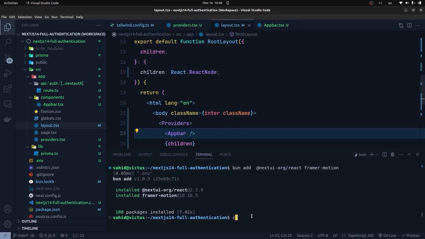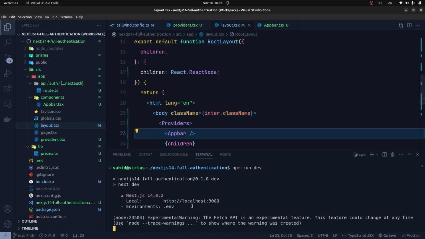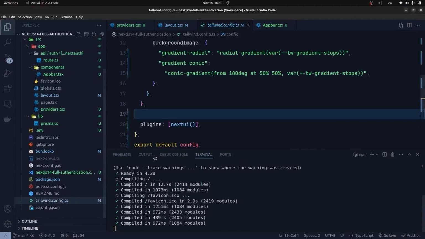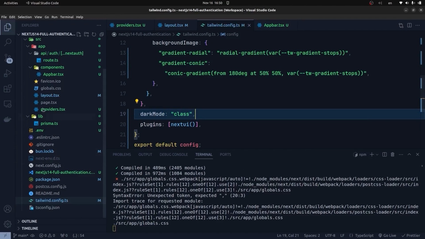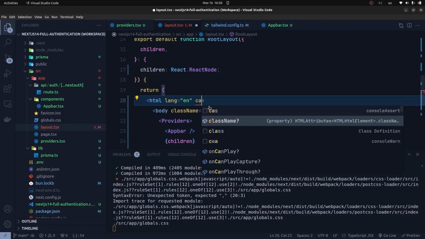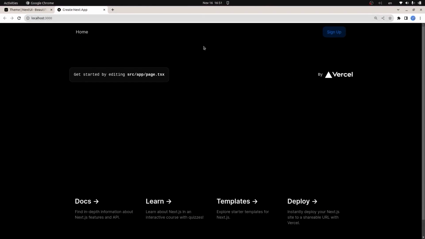For running the dev server, you can use bun dev or just npm run dev. So let's just go with npm run dev to show you that it's compatible with bun. Okay, and let's open it up in our browser. Okay, so let's enable the dark mode here. So I go to the tailwind.config.ts file, and here above the plugin, let's define the dark mode to class. Okay, and then let's get back to our root layout, and here in the HTML, let's set the class name to dark.